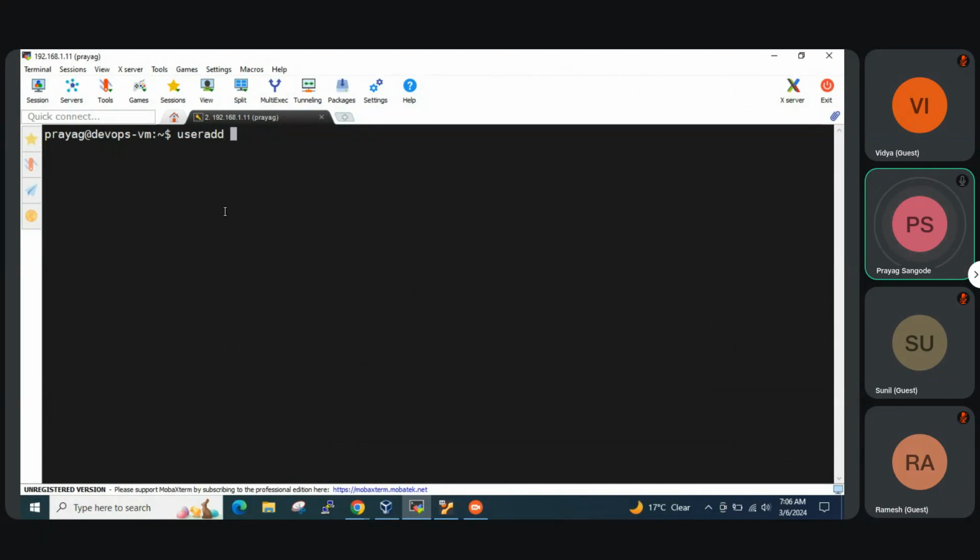So what I'll do is useradd tom. It says permission denied. Why? Because I'm a normal user, not a super user. So I have to prefix the command with sudo. Sudo means run with admin level privileges. Now I can create it.